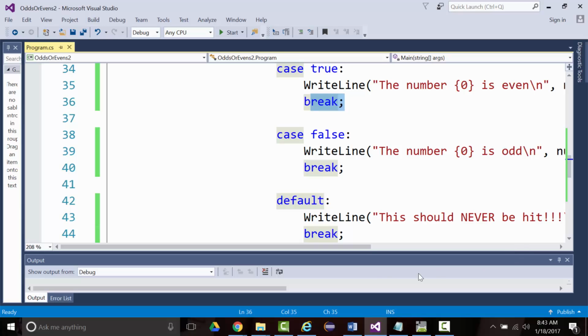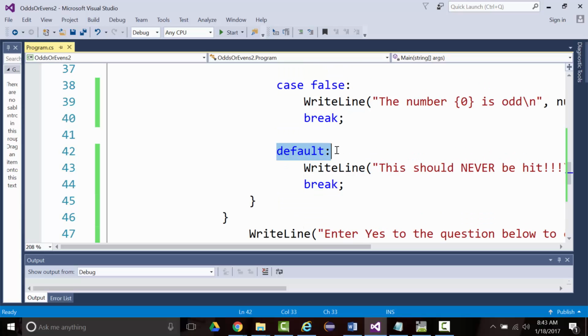All right? And it's not mandatory that you put a default in. Most people do. Most good programmers put it in, even if it's to put a message like I put in there that says this should never happen.